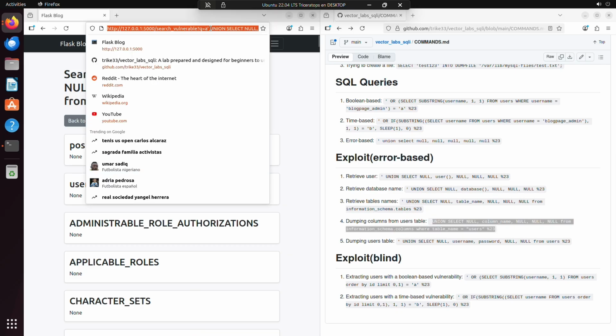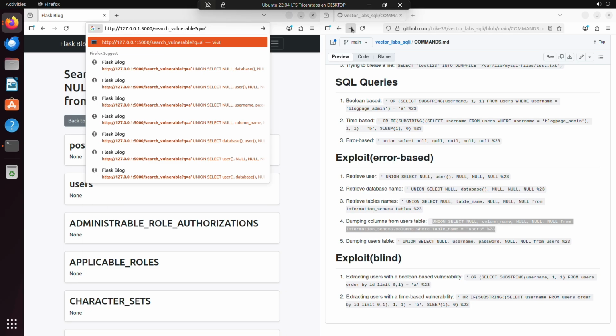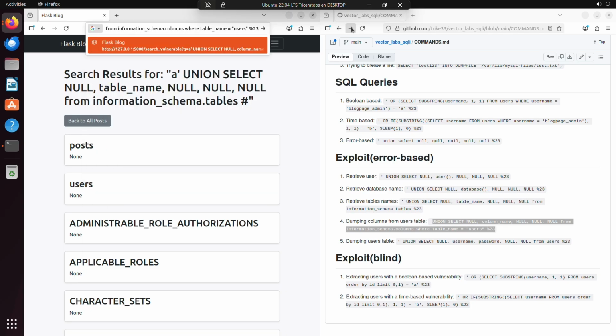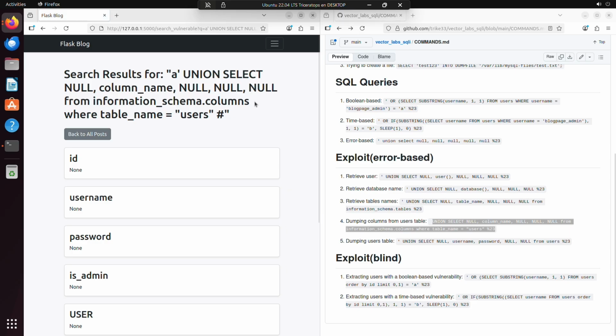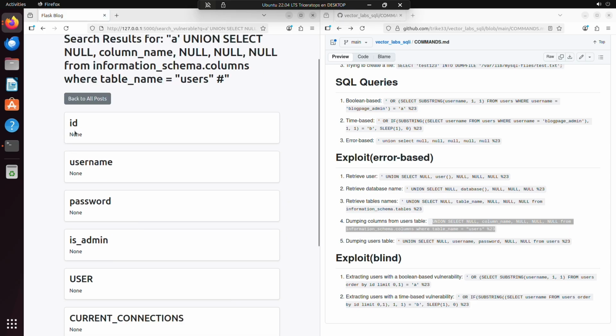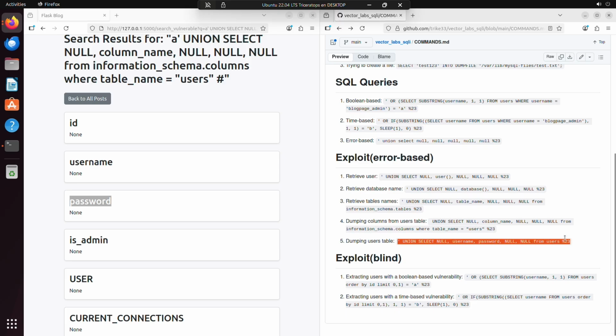Let's find out. We'll use a similar payload, but this time we'll query information_schema.columns to get the column names from the users table. And there we have it. The table contains several columns, but the 2 we care about are right there, username and password. It doesn't get much clearer than that. We've confirmed the location of the credentials.